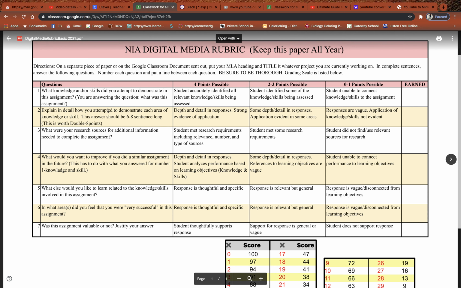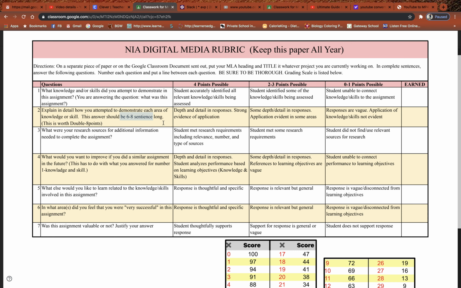Number 2, explain in detail how you attempted to demonstrate each area of knowledge or skill. So I started with this, I opened up the internet, I went to this website, and while I was doing this, I used this tool, I trimmed off the video, all these things. You're just explaining as if you're going to teach your little sister the order of what you just did. So it needs to be 6 to 8 sentences or longer because you're teaching me what you learned. And I'm pounding on my desk right now, you guys.